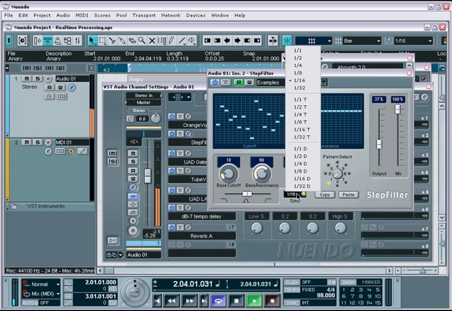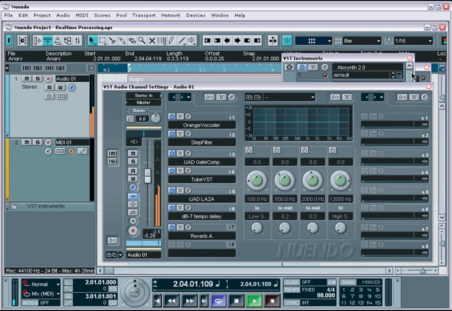Next is MIDI sync, which allows you to use tempo-based effects and instruments to create groove-based effects and patterns very easily.